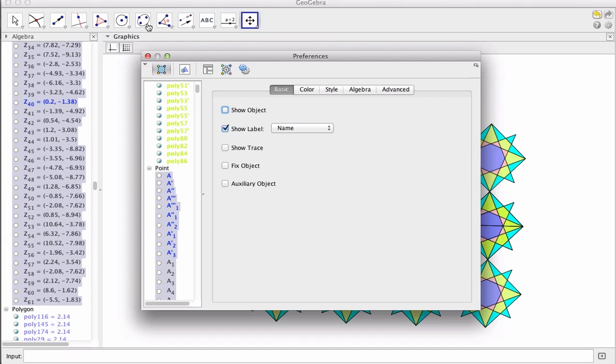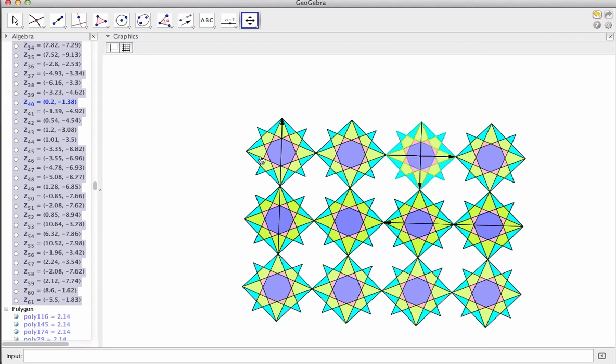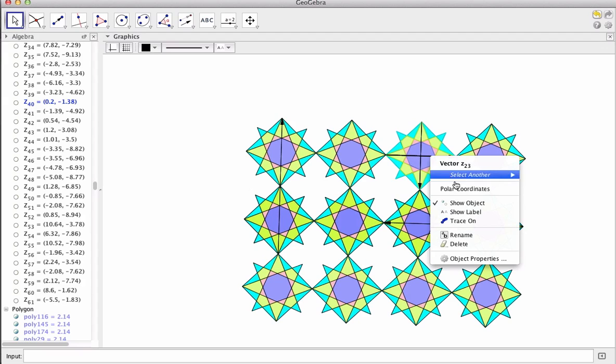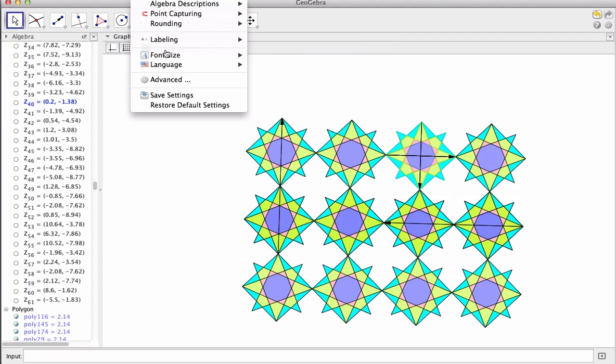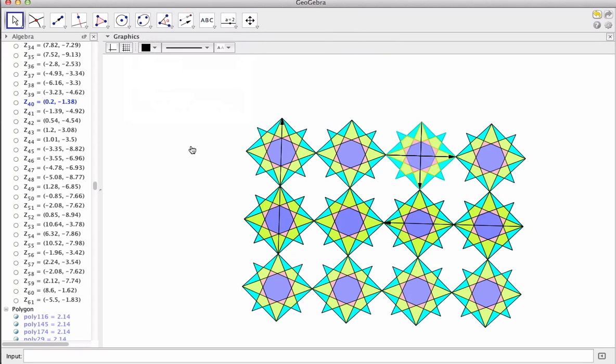Okay, the points have finally disappeared. Let's take a look at what we've got right now. So that's not bad. We can hide the rest of the vectors now. Maybe we can do that manually. Click on them, I'll go to Unshow Object. Or we can just go to Advanced and get rid of all the vectors at one time.